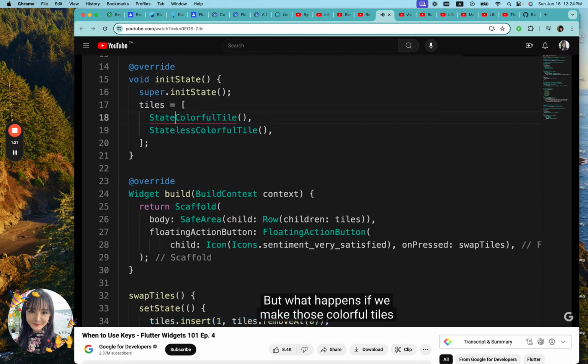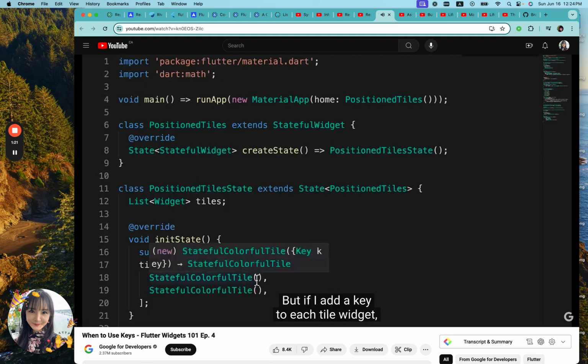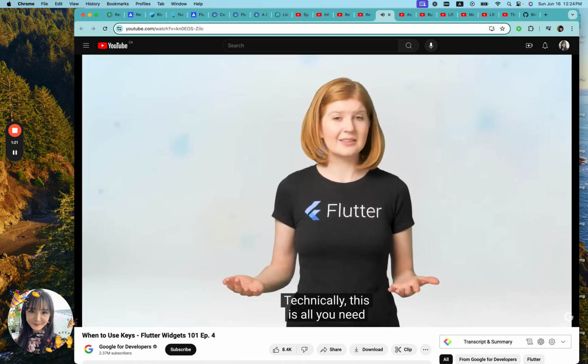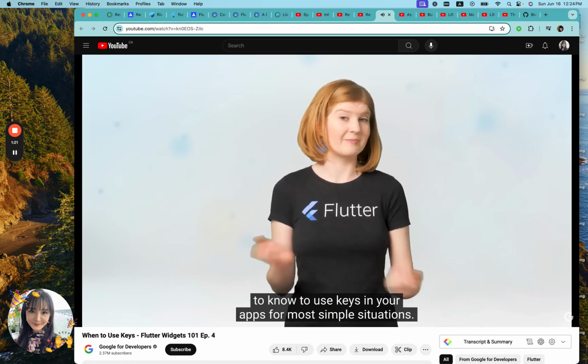But what happens if we make those colorful tiles stateful instead of stateless and store the color in the state? Now when I hit the button, it looks like nothing is changing. But if I add a key to each tile widget, the widgets swap places like you expect. Remember though, if the entire widget subtree in your collection is stateless, keys aren't needed. Technically, this is all you need to know to use keys in your apps for most simple situations.